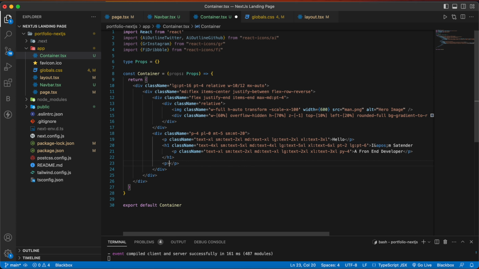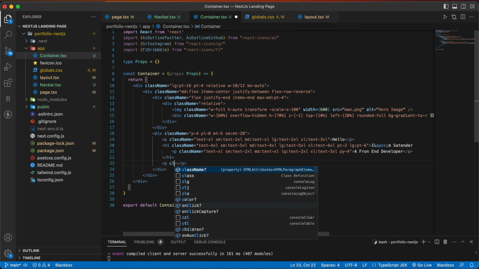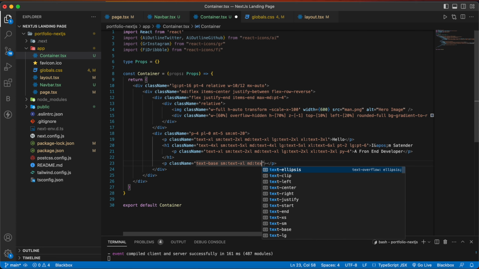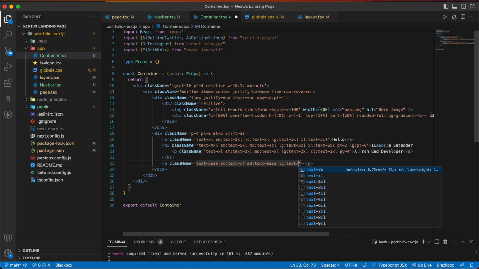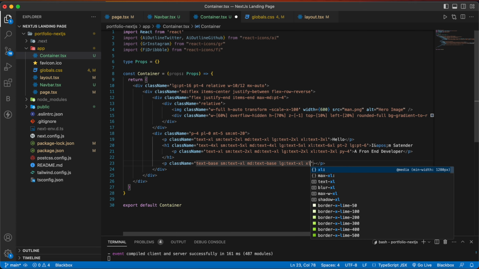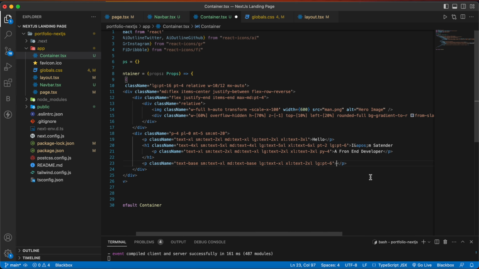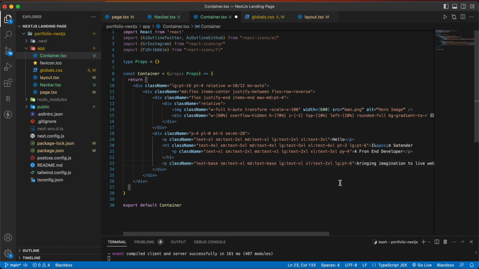Then below this h1 tag we are going to have one more p tag with the class name text base, sm text xl, md text base, lg text xl, xl text 2xl, lg pt6, and then inside the p tag we are going to write this text.